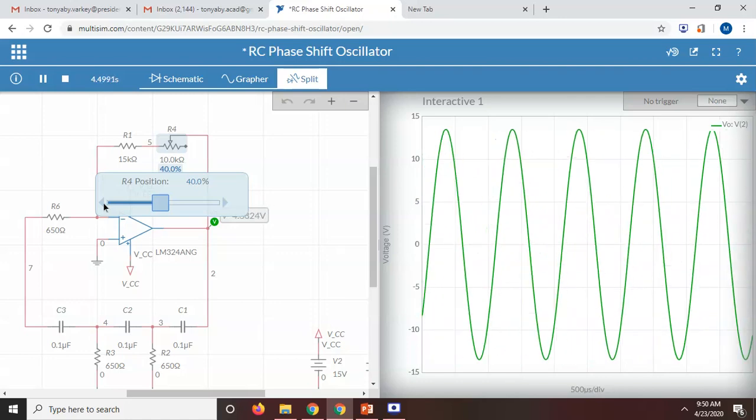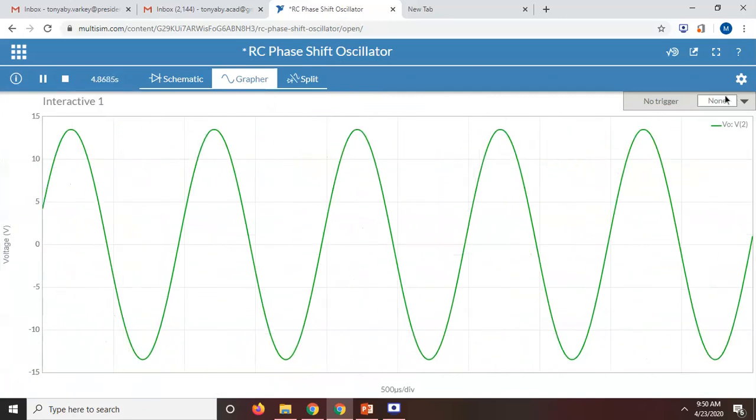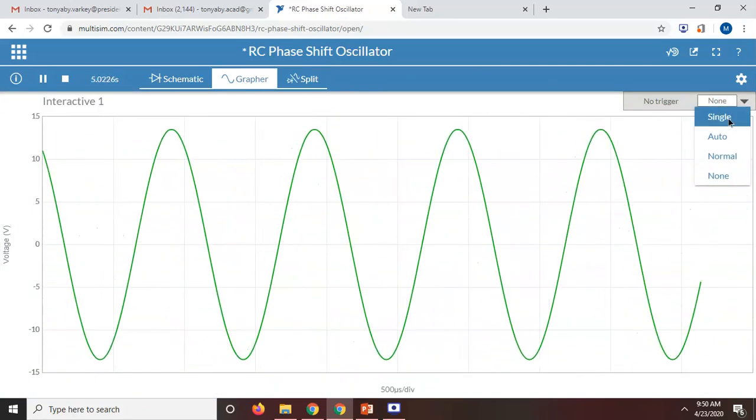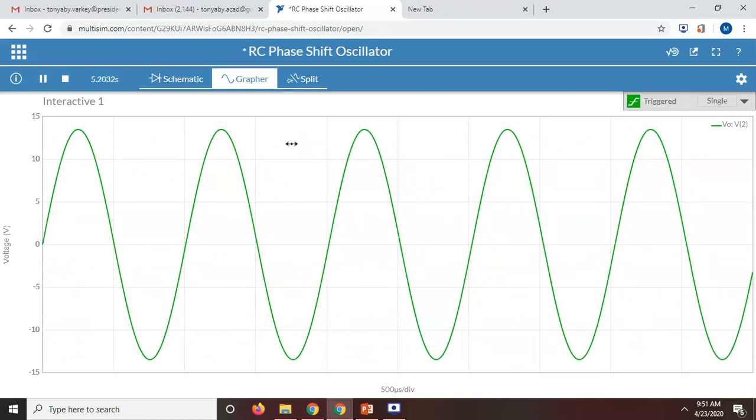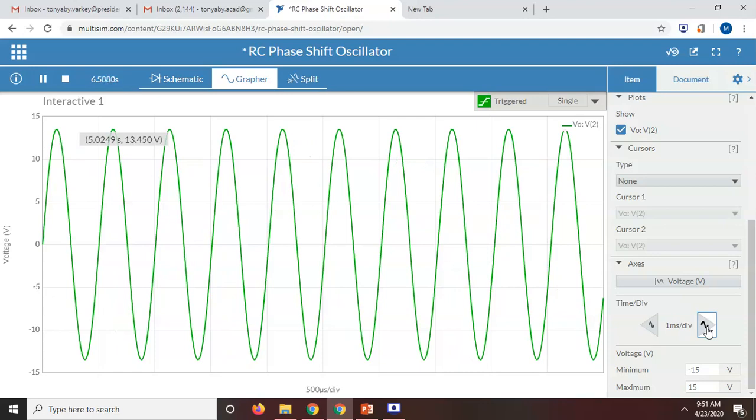I'll just show the graph itself, using single mode. You see this? This is at 5.02 seconds, and this is at 5.026 seconds. If you want, you can vary the time per division so that the waveform will look better.